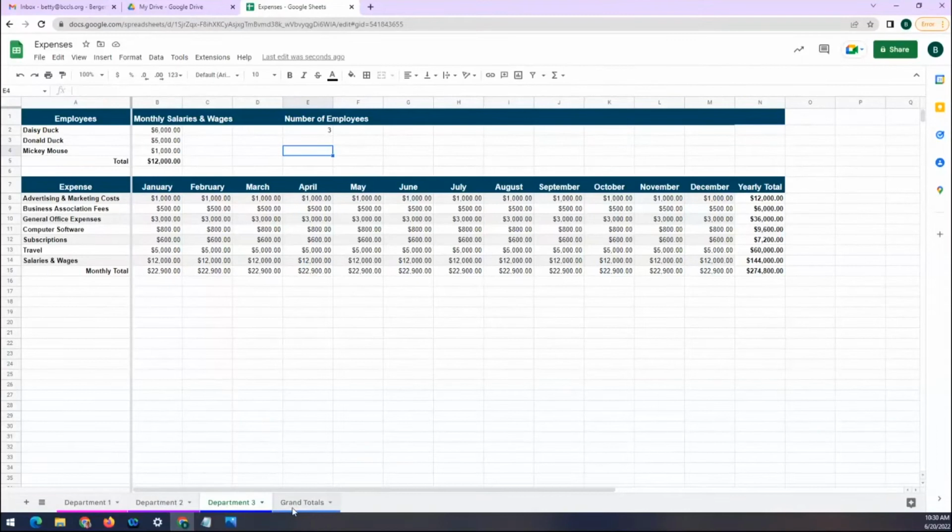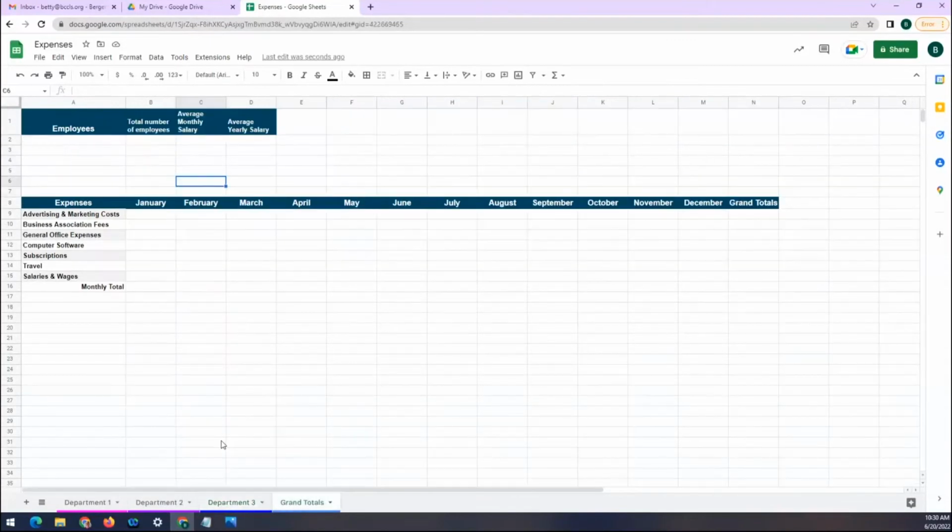So now what I want to do is start adding everything up. Within my employees, I have my total number of employees, an average monthly salary of those employees, and an average yearly salary. And then what I want to do is grab the information for each one of these expenses within January, February, and all the way through December, and add them up, and then give me a monthly total and a yearly total. So let's start with the employees.